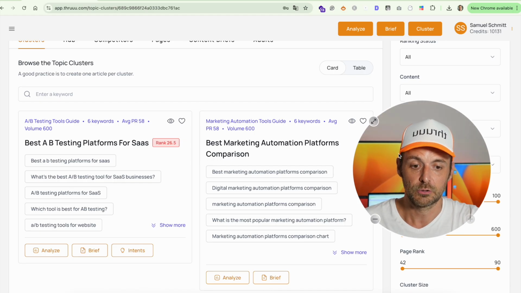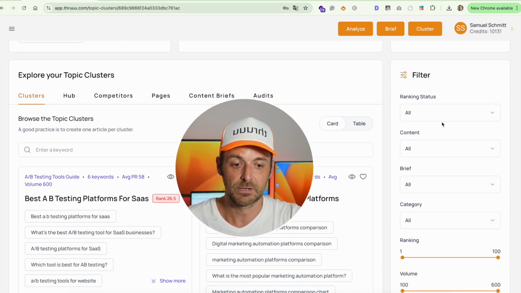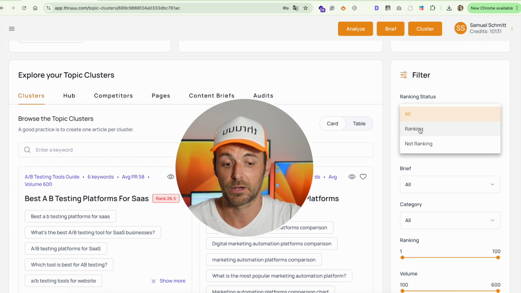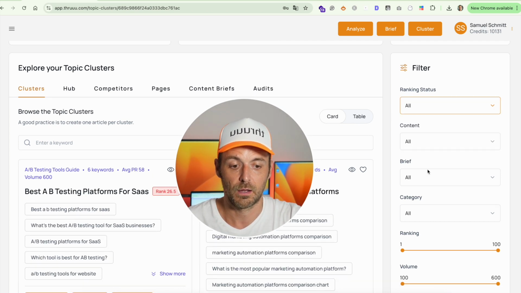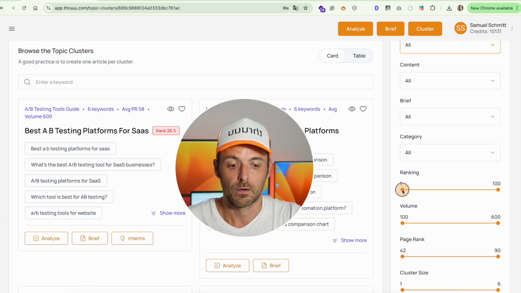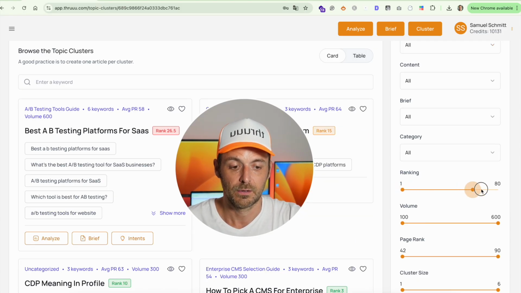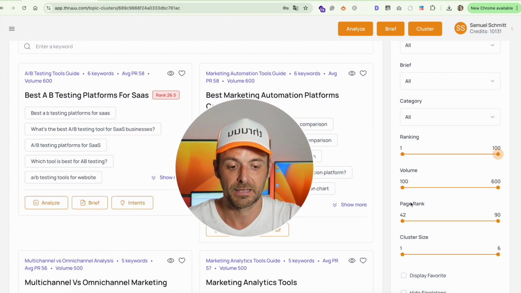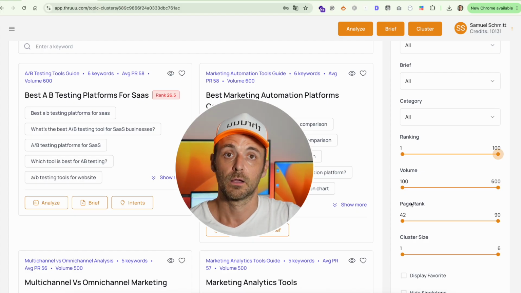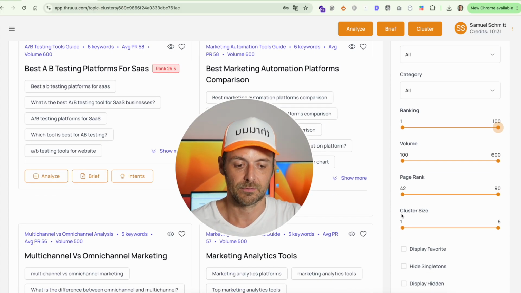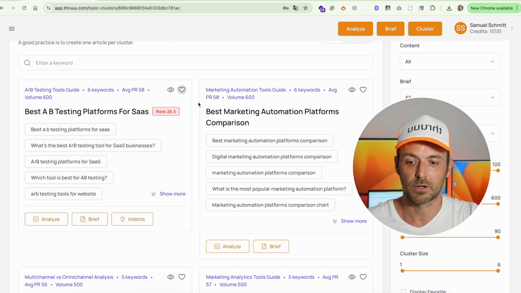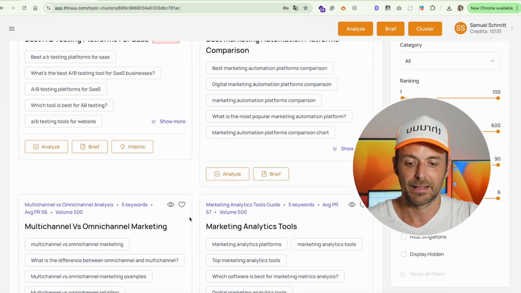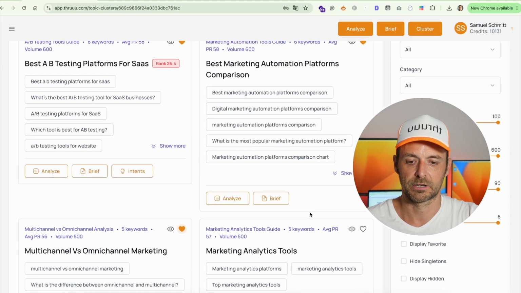What you can do as well, you can play with some filters to check where you are ranking, where you are not ranking. You can also check here some advanced filter for the ranking position of your article. Also, you can filter by volume, by page rank, which is basically the domain authority, by size of the cluster, and so on. And the goal will be to select your favorite cluster and start building your content strategy.